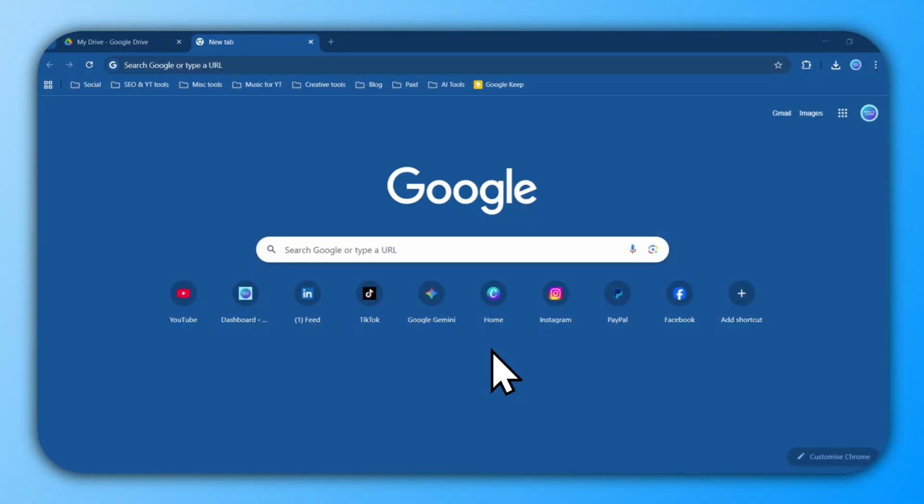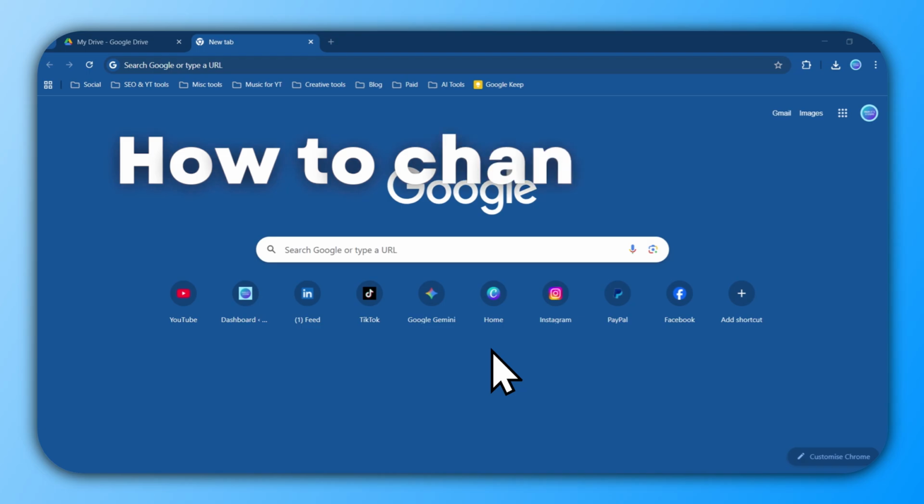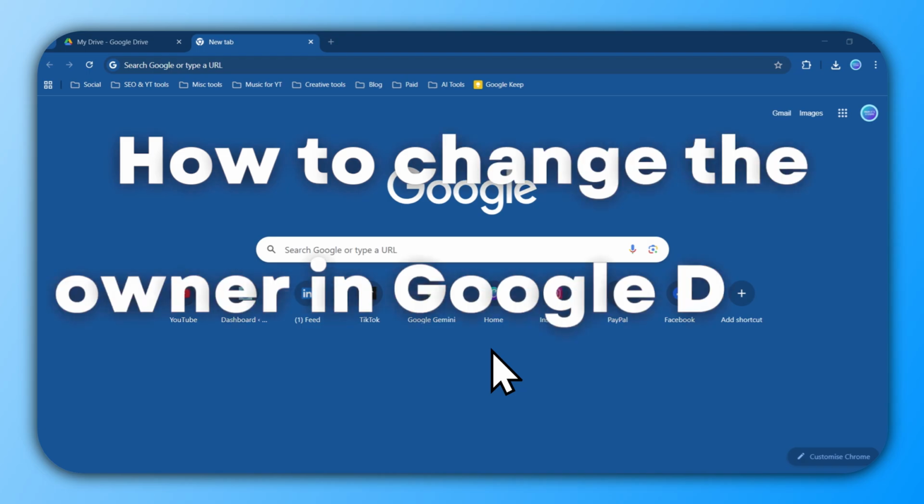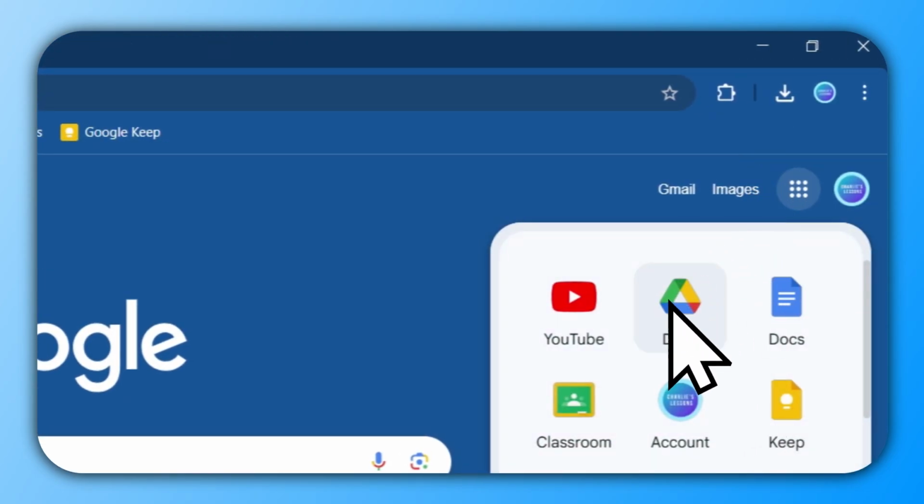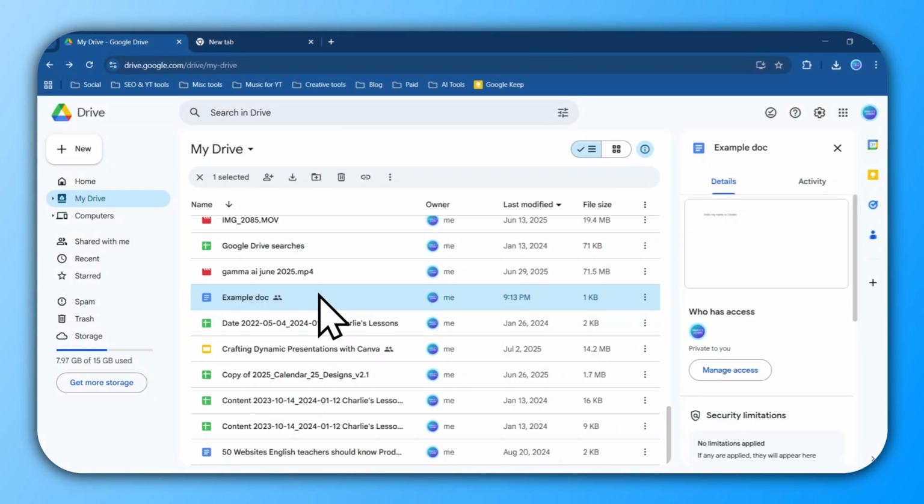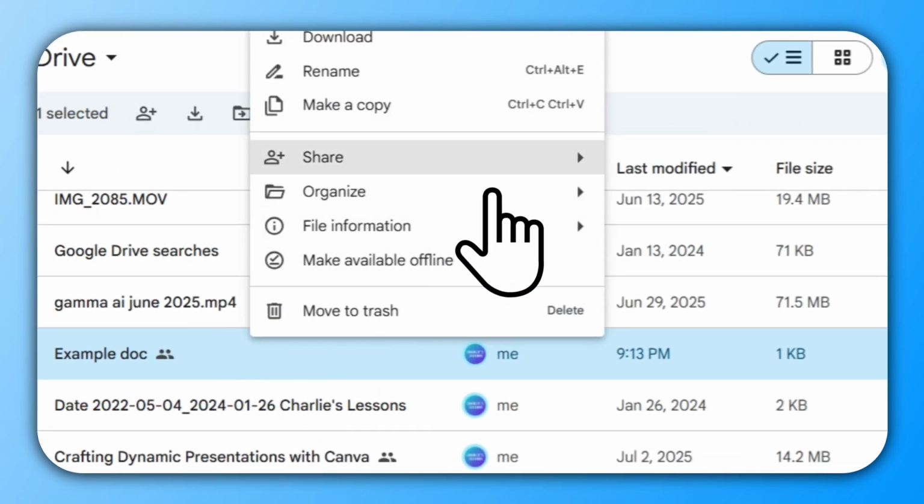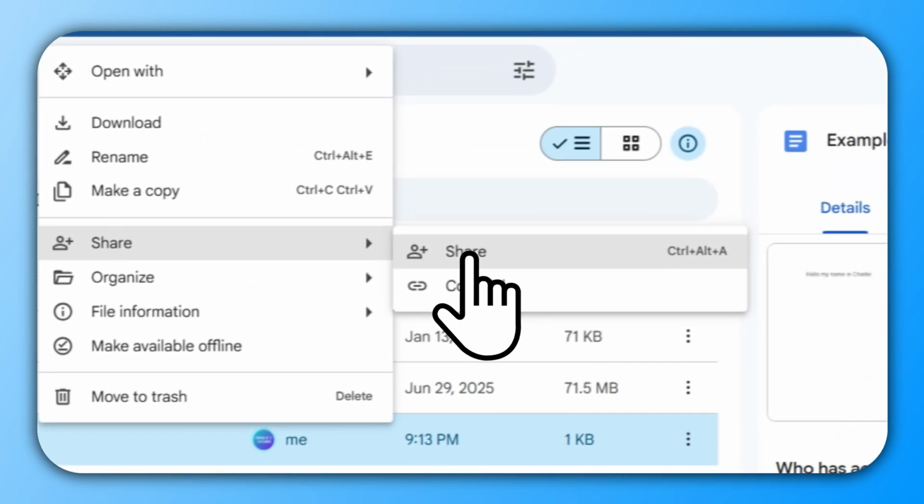In this video, we'll take a look at how we can change the owner of a file in Google Drive. So to start, we're going to go to the Google Apps Launcher and go to Drive. We're then going to navigate to the document we'd like to change the owner of. Right click, go to Share and Share again.